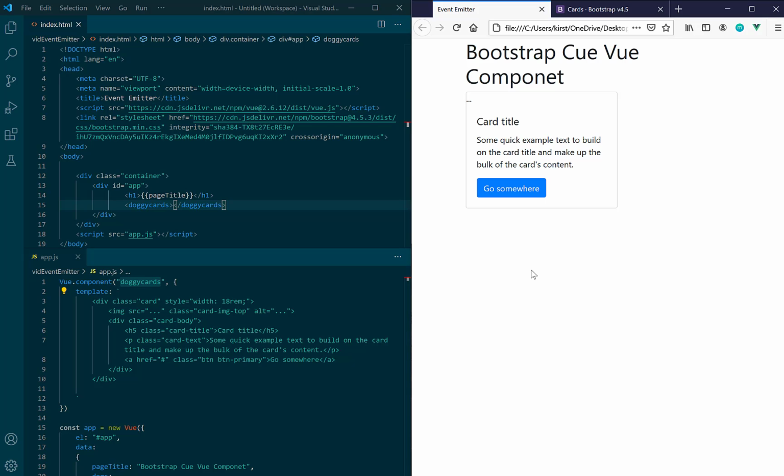All right, weird, right? I know. Anyway, so all lowercase, and now we have a card that we're going to want to utilize for our dog objects down here below.